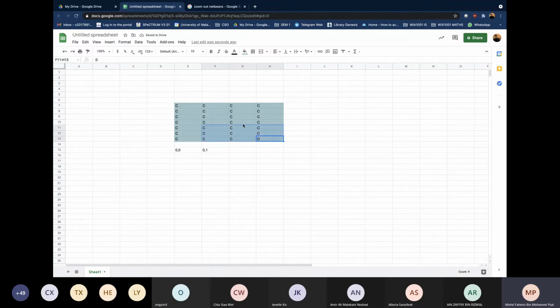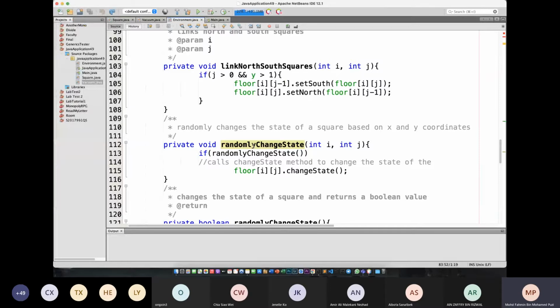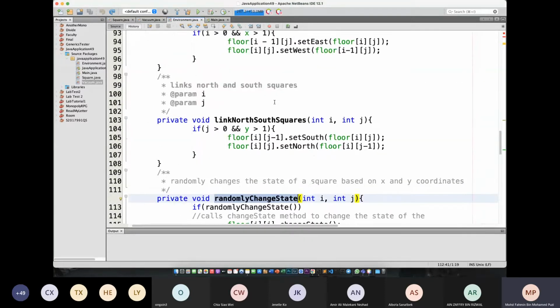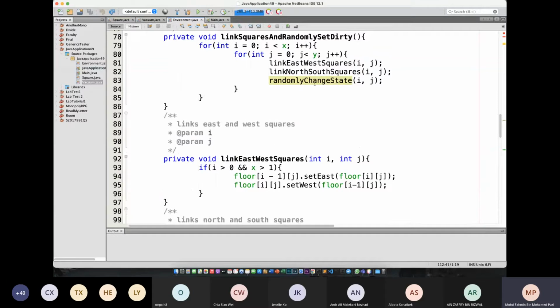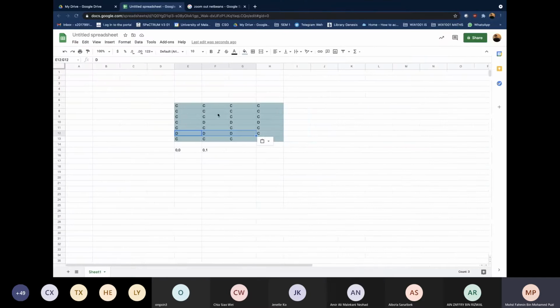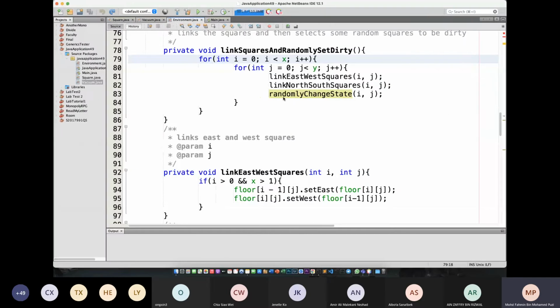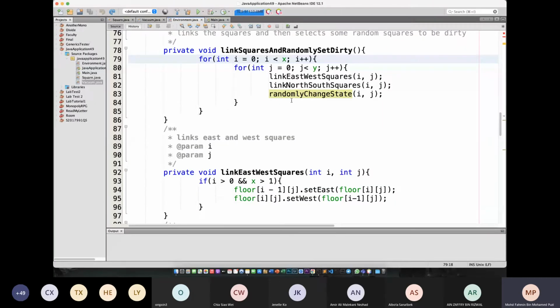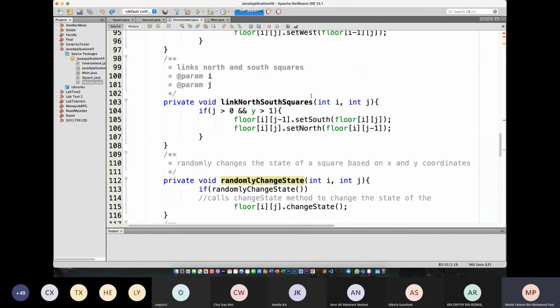Okay, this square can be dirty, and then this can be dirty. So how we do this is basically by calling this randomly change state method. Here we are looping, for means looping through each of the squares that we have here. By going through each square, we're calling the randomly change state method.